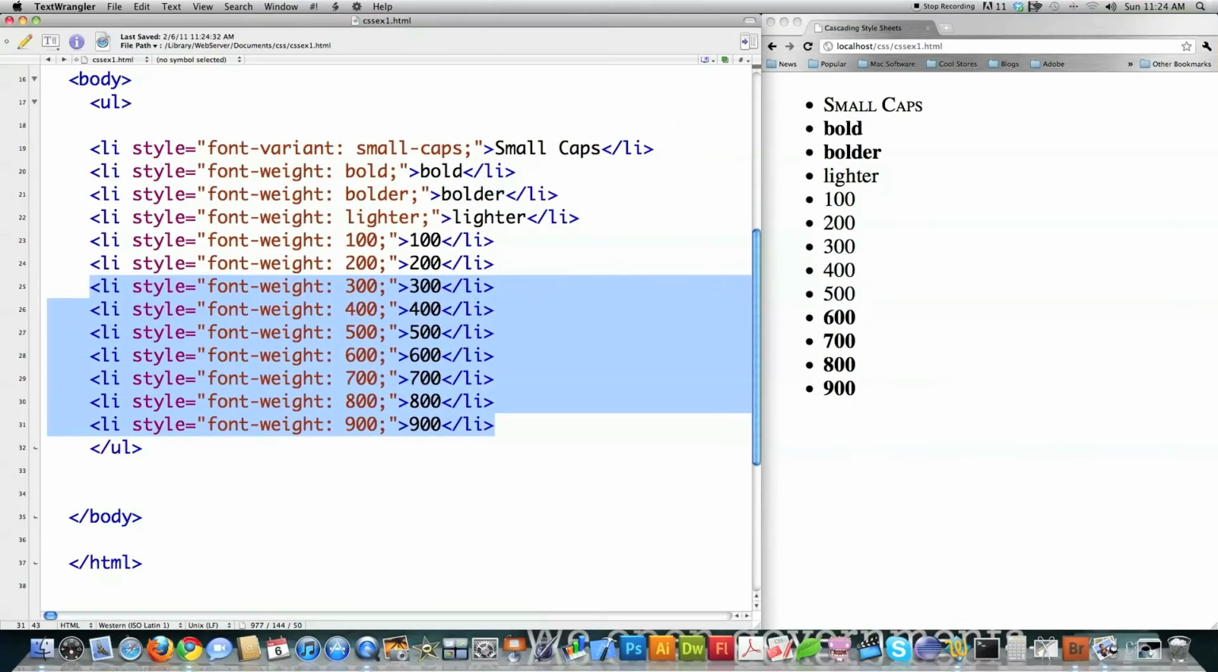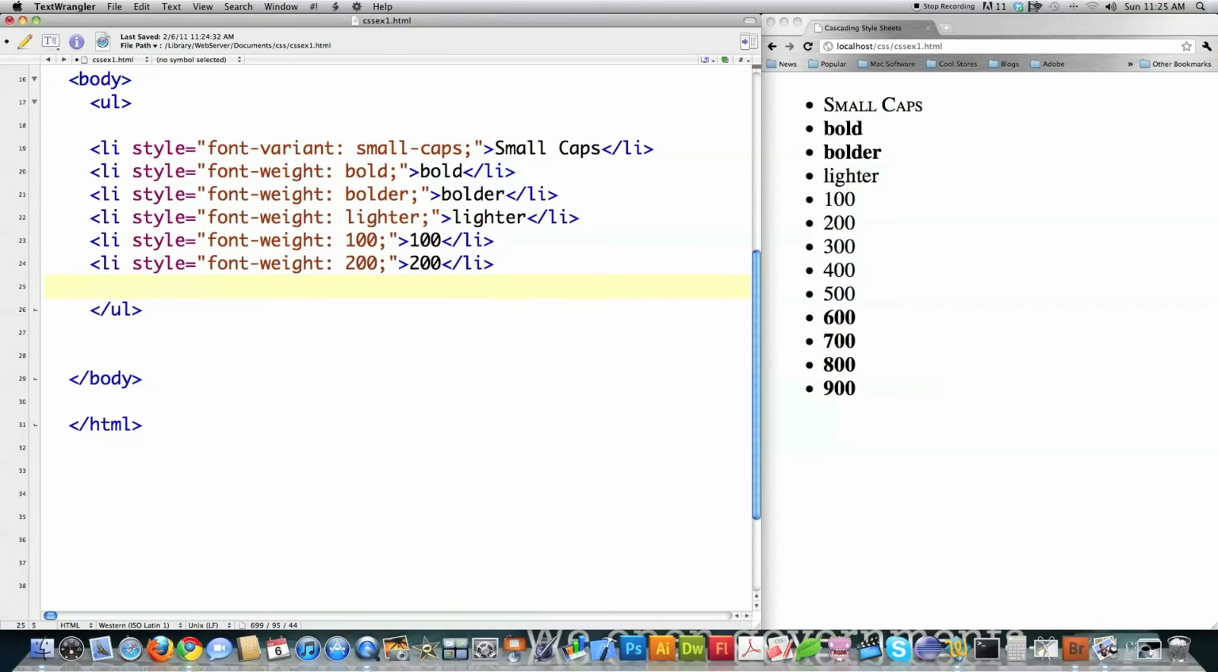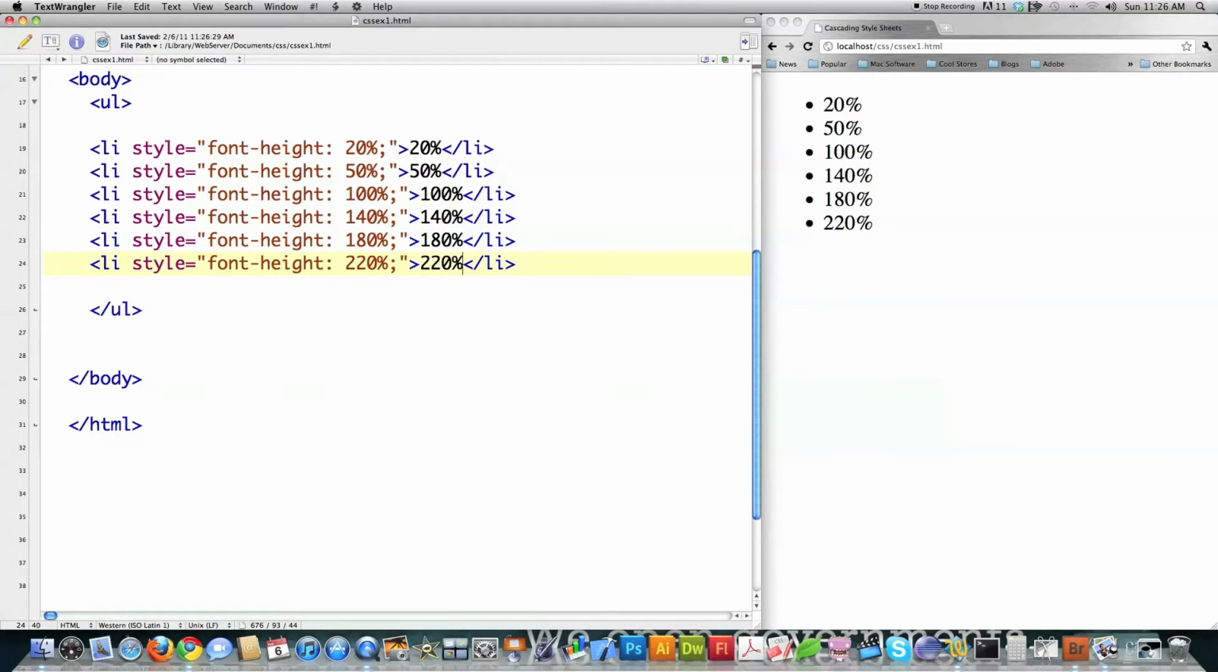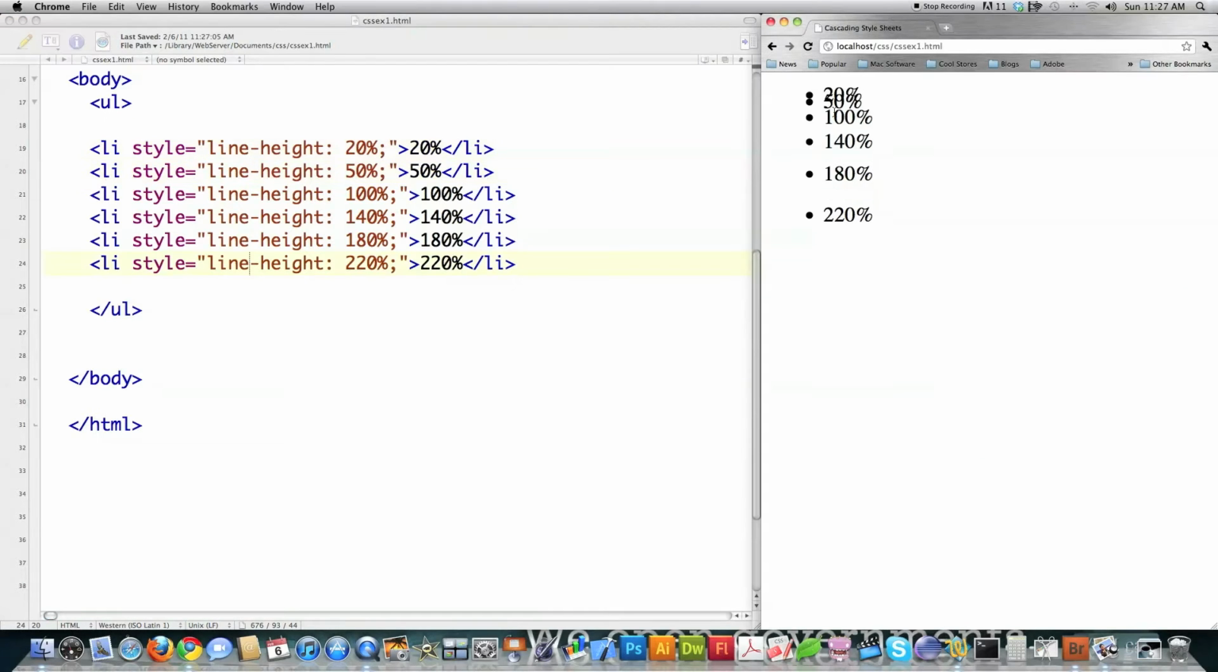And now to demonstrate line height. So I'm just going to come in here, type in height. And for height, you define percentages. So I'm just going to do a couple random percentages. I'm going to do 20%, 50%, 100%, 140, 180, and 220. And then I'm going to have to also change this to line height, not font height, and you can see how they moved around on the different lines.